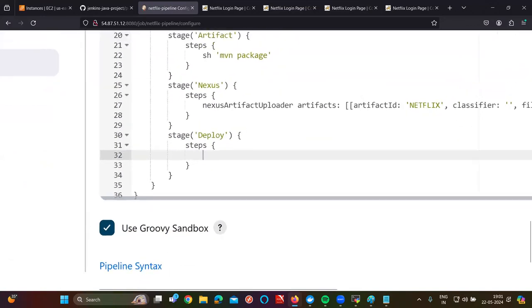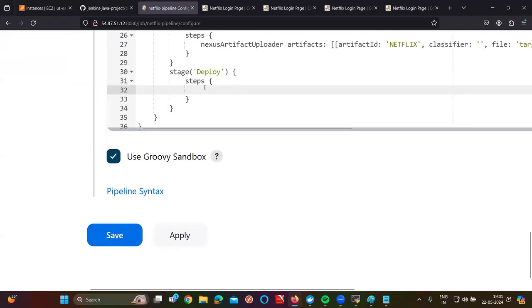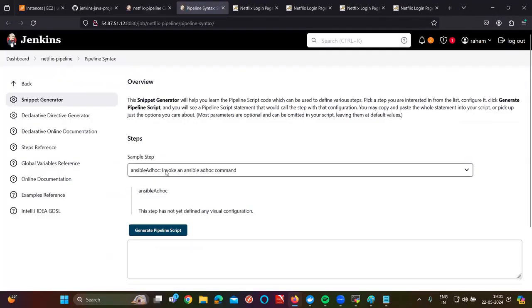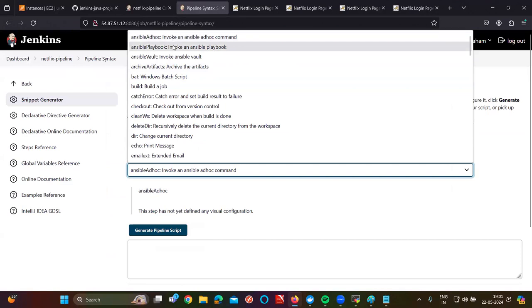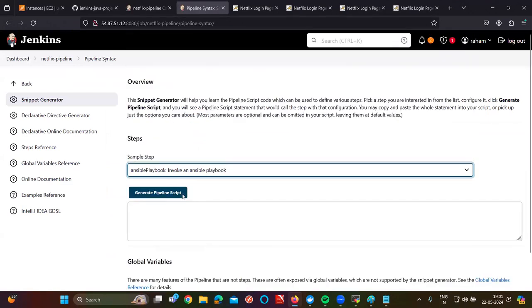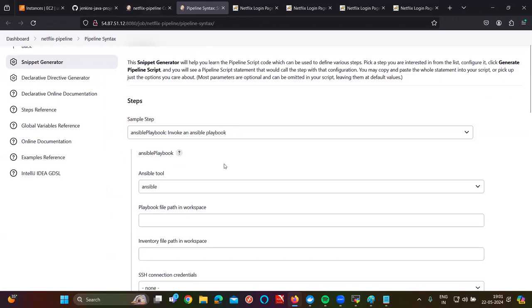But which tool am I integrating now here? I don't know how to write the code for Ansible. So click on pipeline syntax. In the sample step, select here Ansible ad hoc playbook vault artifact playbook. Correct. So guys, here it is going to ask some details. Give the details and your work will be done.